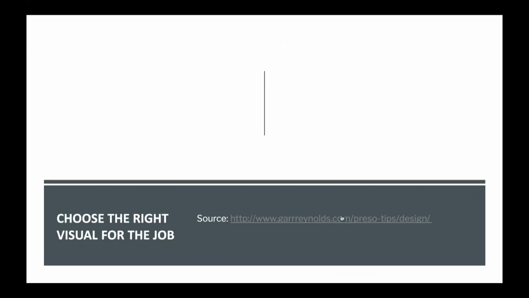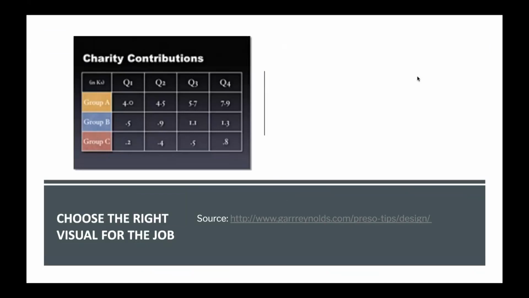So for example, in a paper, you might have a table like this, where you have numbers written out according to certain qualifications, right? So you can see group A. Yes, for sure. I'll put that link in the chat. For sure, I will. So you see group A is corresponding to these different quarters, right?